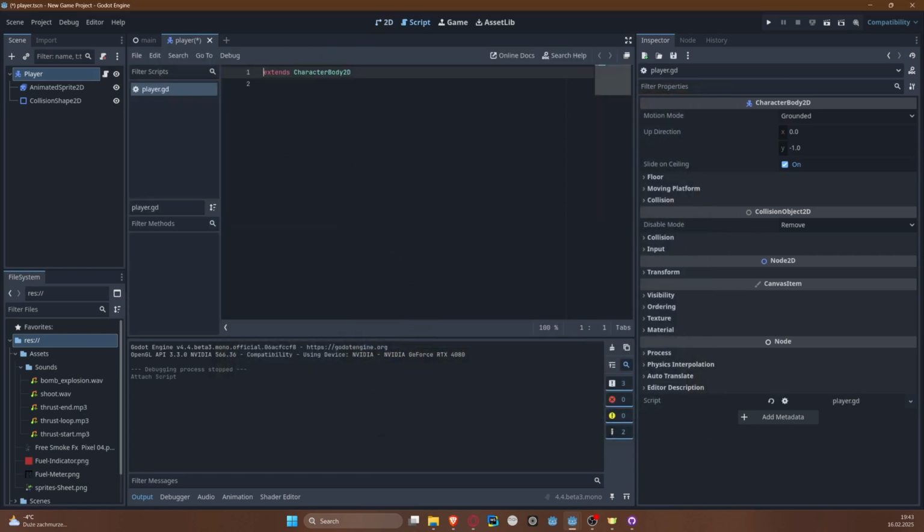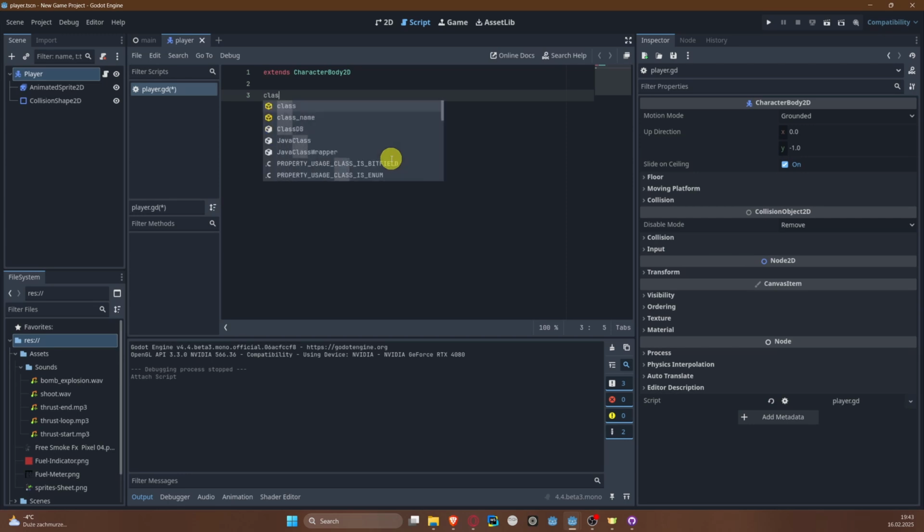We'll obviously use GDScript, but the same can of course be achieved in C#. Okay, let's start by adding a class name. It's going to be very helpful when it comes to identifying what is what. Sorry, and using autocomplete.